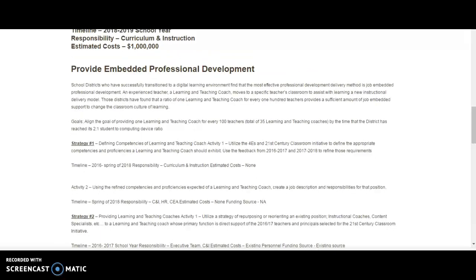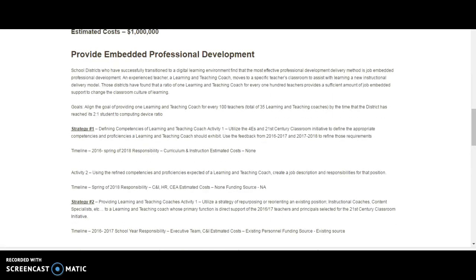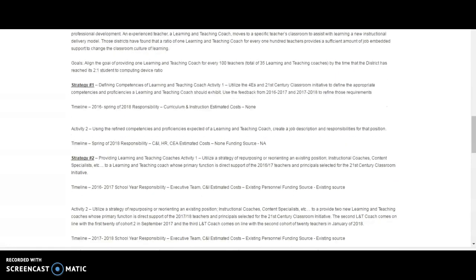The next hindrance we found, or obstacle that we wanted to talk about, is providing embedded professional development. School districts who have successfully transitioned to digital learning environments find that the most effective professional development delivery method is job-embedded professional development. An experienced teacher teaches the teacher, train the trainer. An experienced teacher and a learning and teaching coach move to a specific teacher's classroom to assist with the learning and new instructional delivery model. Those districts have found that a ratio of 1 learning and teaching coach for every 100 teachers is a sufficient amount of job-embedded support to change the classroom culture of learning.